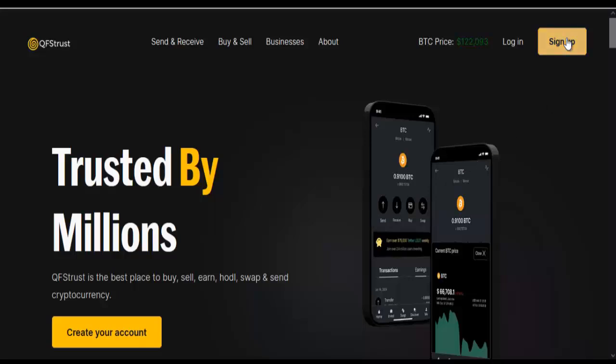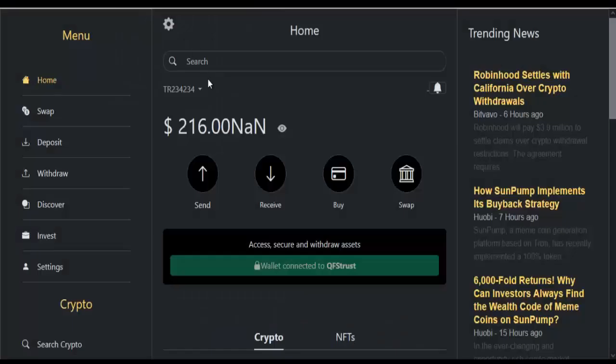If you don't have an account, you can sign up right here, or log into your account. I'm already logged in. Once you log in, it takes you straight to the dashboard, which you're seeing right here. It's really beautiful. On the right-hand side you have trending news, which automatically shows in this section, and this is also mobile responsive. Let's talk about the dashboard first before we start talking about deposit, withdrawal, and all of that.